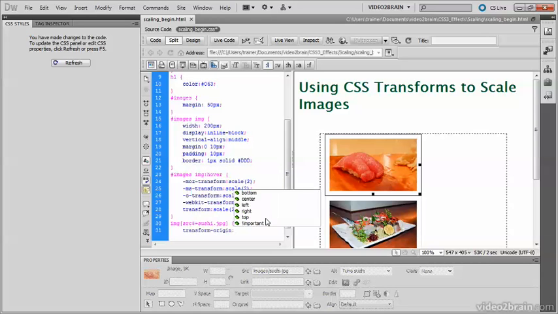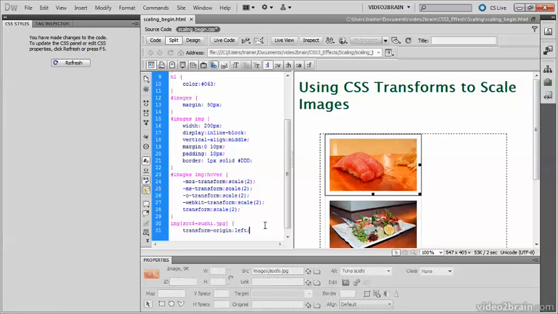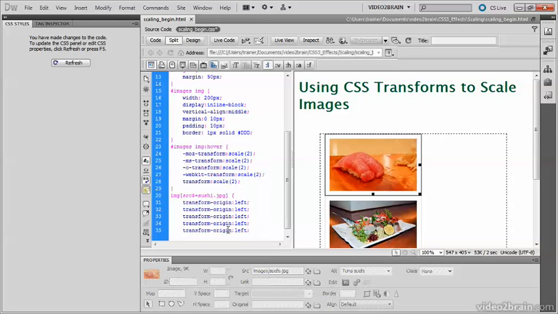The transform origin property can take 2 values. The first value is the horizontal position of the origin, and the second one is the vertical one. If you have just one value, then the other one is assumed to be center. So what I want to do is scale this image from the center of the left-hand side. So I'll just use left. And again, I need to add the vendor-specific prefixes. So I need 4 copies of that, and add in the vendor-specific prefixes.